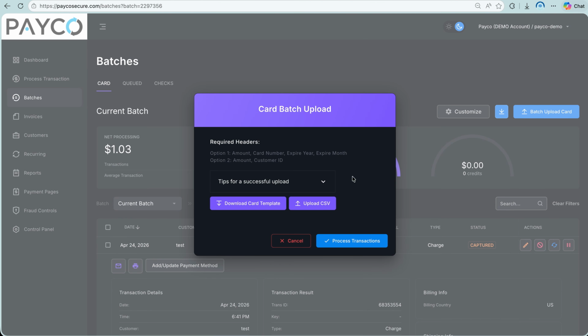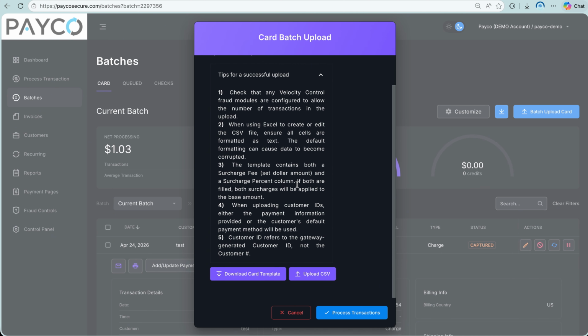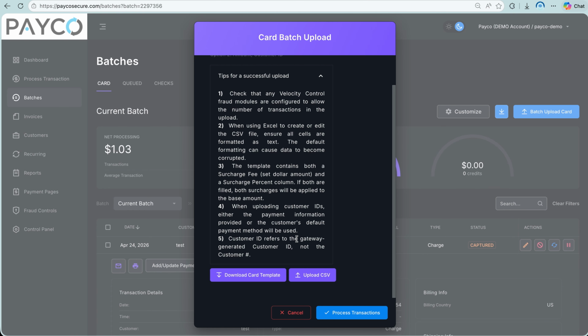To batch upload card transactions, download the CSV template. Check tips for a successful upload. Enter required: amount, card number, expiration month and year, customer ID. Upload CSV. Then select process transactions.